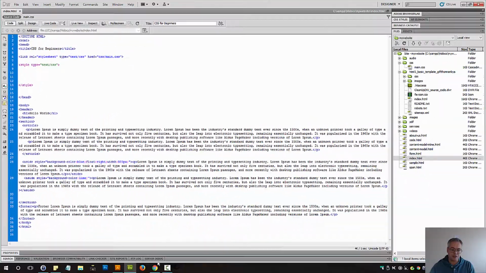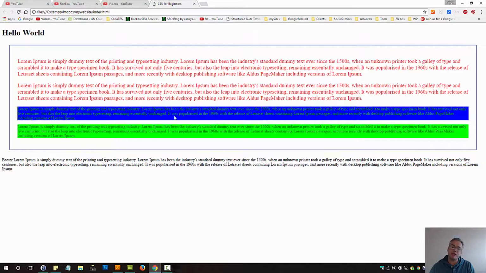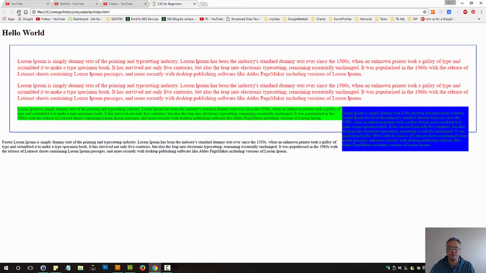Let's save changes, and let's see what happens to this blue box now. It's floated to the right. Also, it's taken out of the normal document flow.